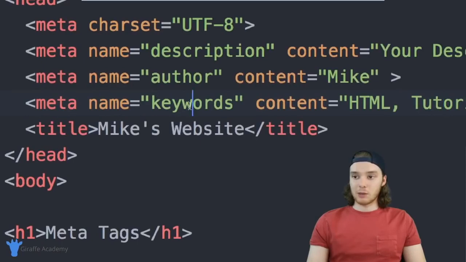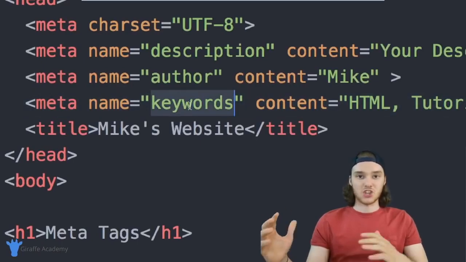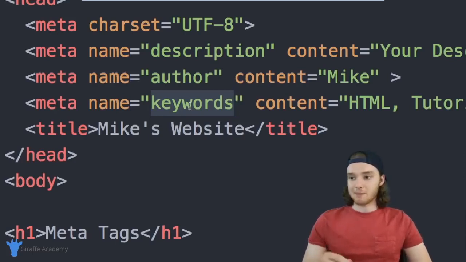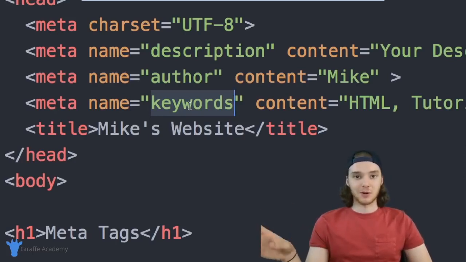Now, one of the things with this keywords tag is that back in the day, a lot of people would just shove a bunch of keywords inside of there, and then their pages would get ranked on Google or Yahoo artificially. Meanwhile, they had nothing to do with the keywords that were in the keyword tag. So I think most search engines at this point just don't bother looking at the keywords tag, but it can be good to have in there just in case.